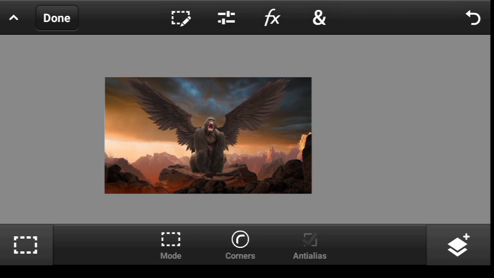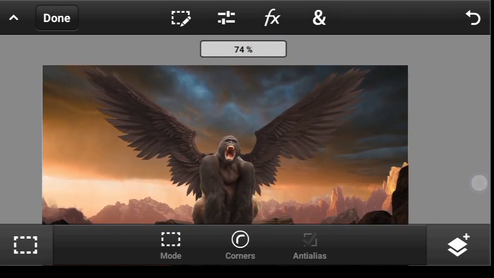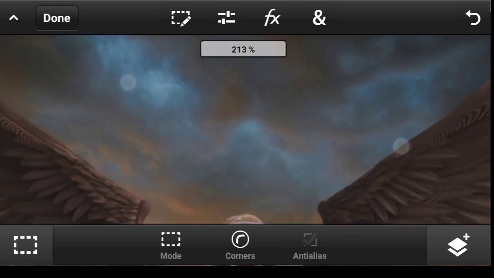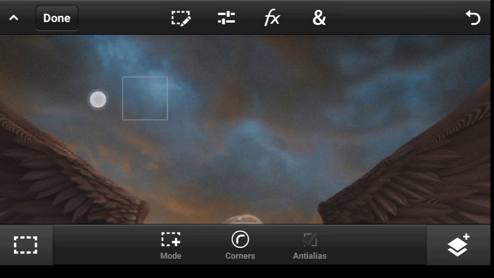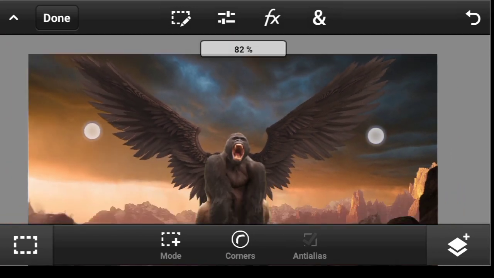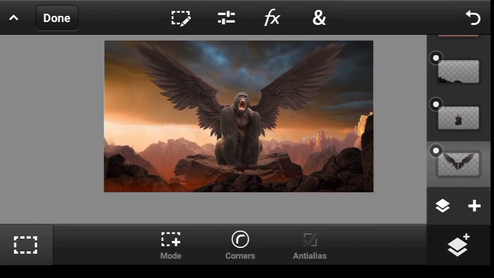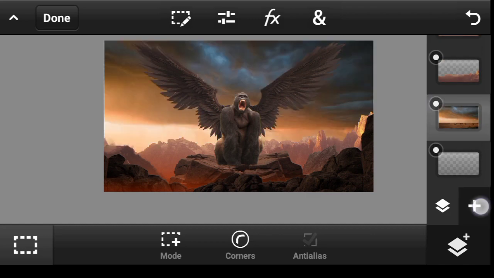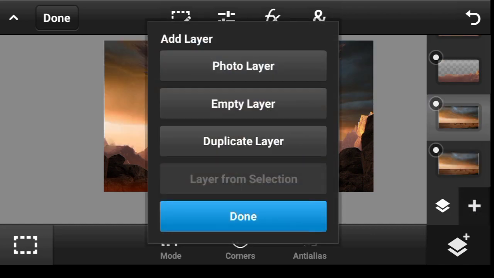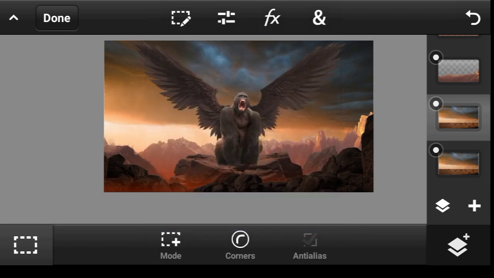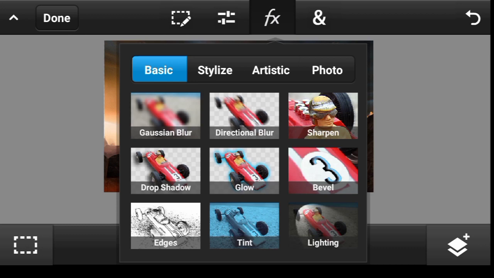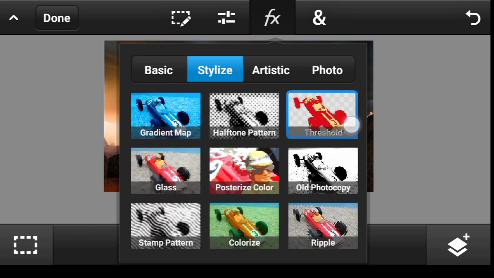And this is our before and here's the after. Looks a lot better, right? So I really like this blue stuff going on at the sky, and I would love to enhance it even more. So to do that, we click right here, click on the sky. We're going to duplicate it, done, and click right here on effects, click on stylize, and then threshold.